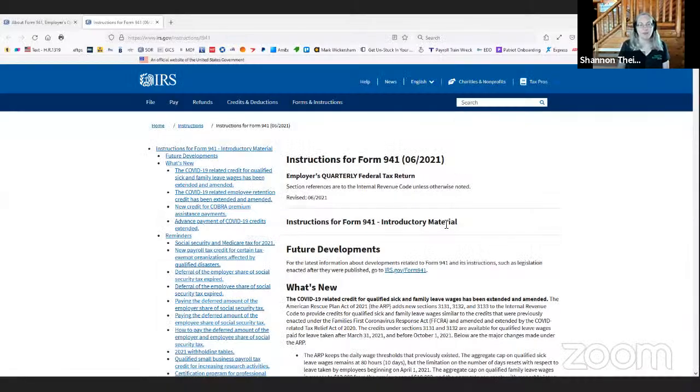So without further ado, what I am going to do is share my screen, and I'm just going to show everybody where to go on the IRS website in order to find 941 instructions. So if you just Google 941 IRS, this will be one of the first pages that you find.